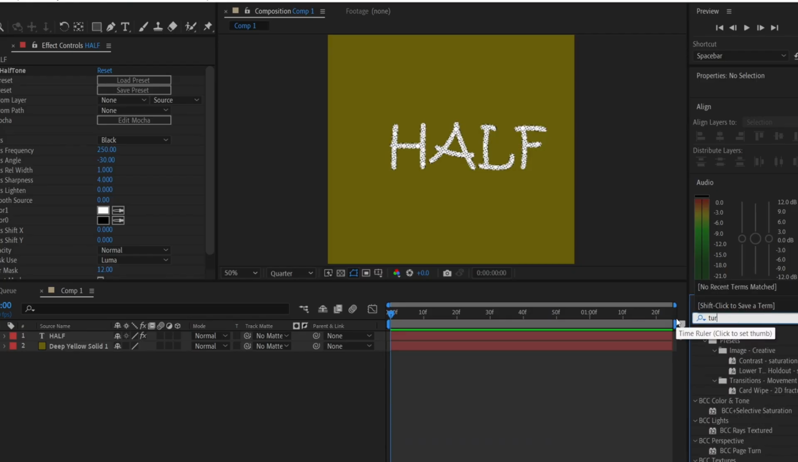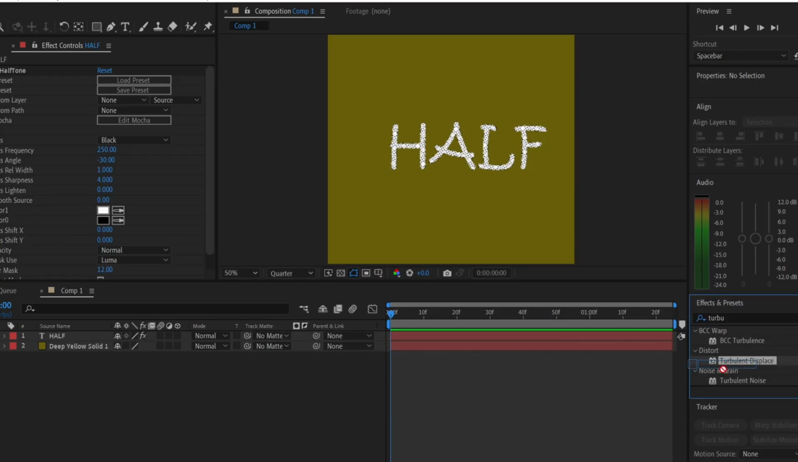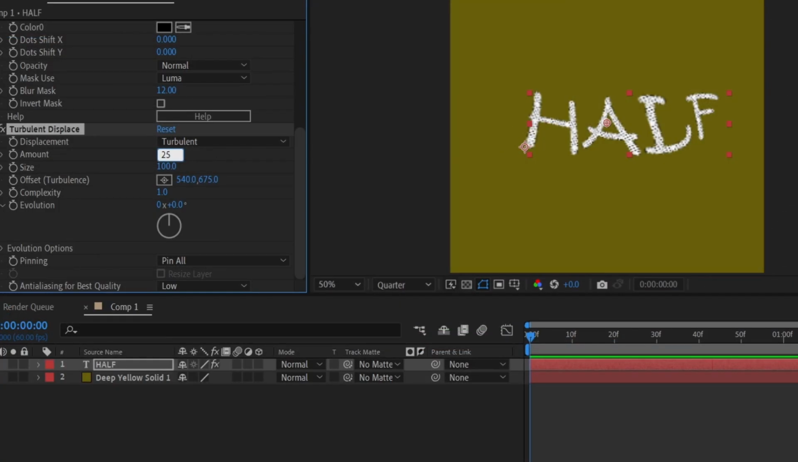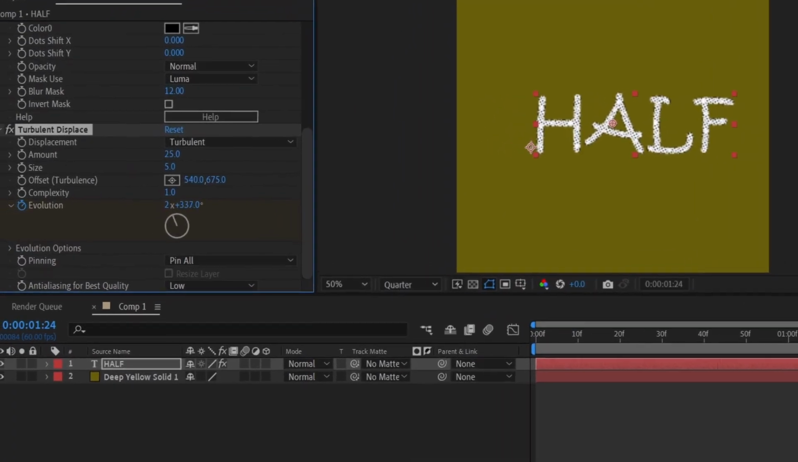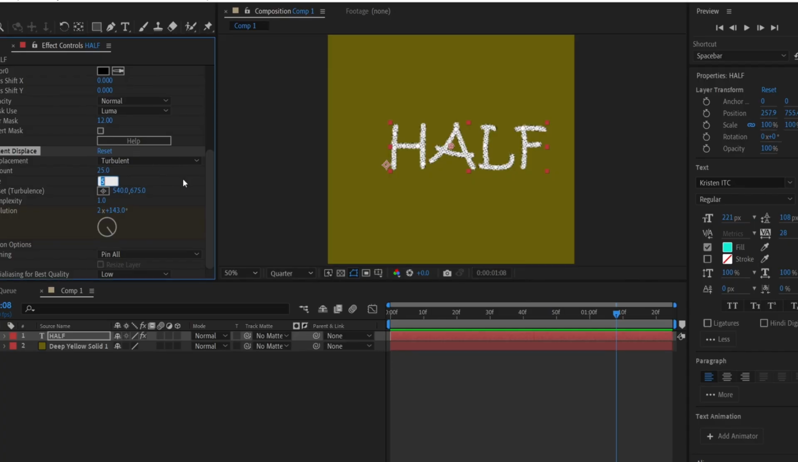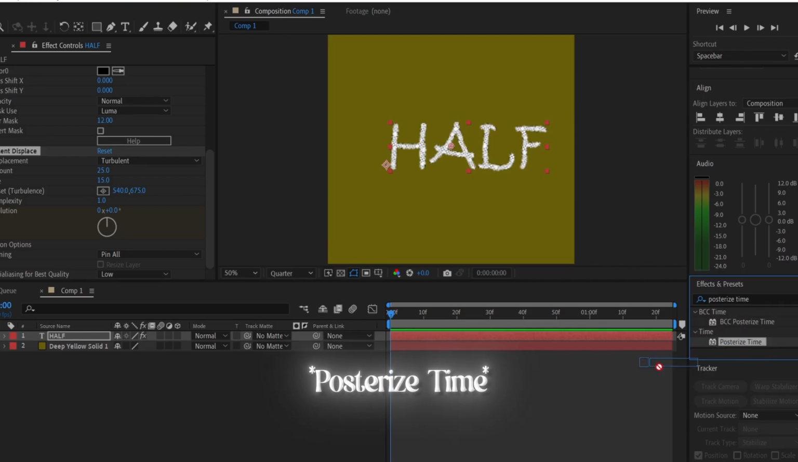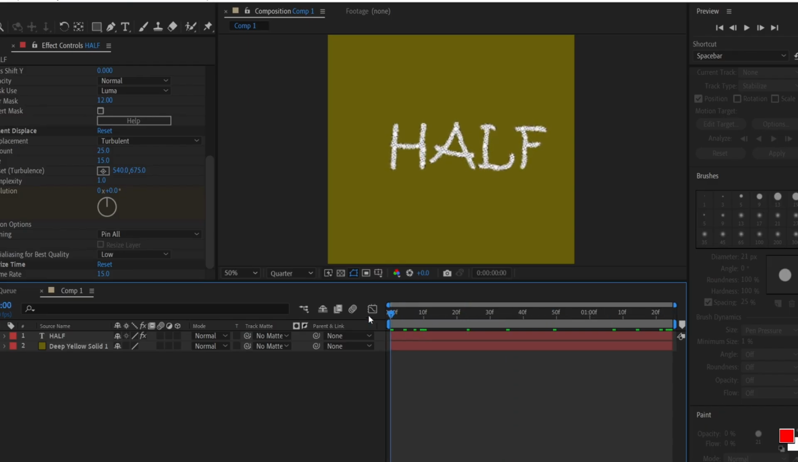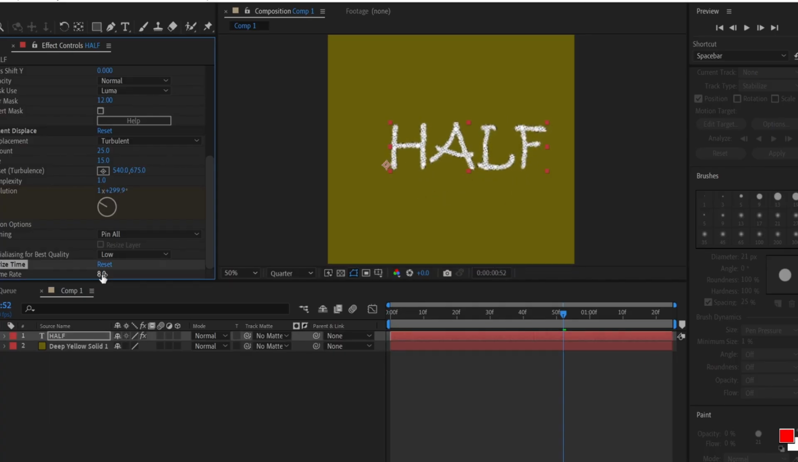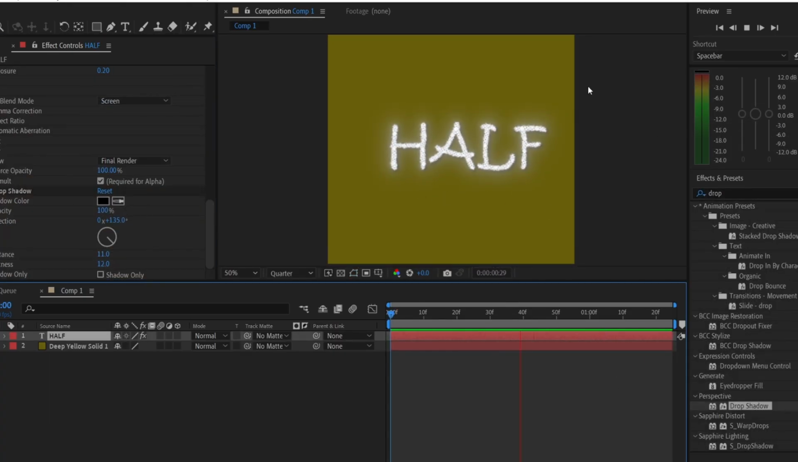So we're going to apply turbulent displace to give it that wiggle effect. So here change the amount to 25, size to 5 and set the keyframe for evolution and at the end change the evolution to this. And you know what? I'm gonna change the size to 15 and then add posterize time. Here change it to 15 and it's gonna make it choppy. But if you want it to be more choppy, then it is gonna be great. And this is how it looks with the deep glow and drop shadow effect.